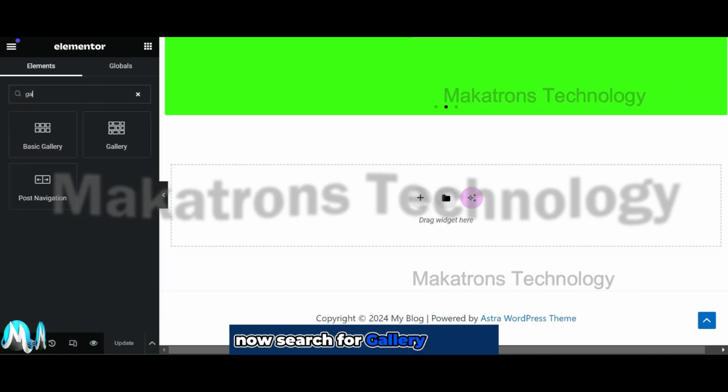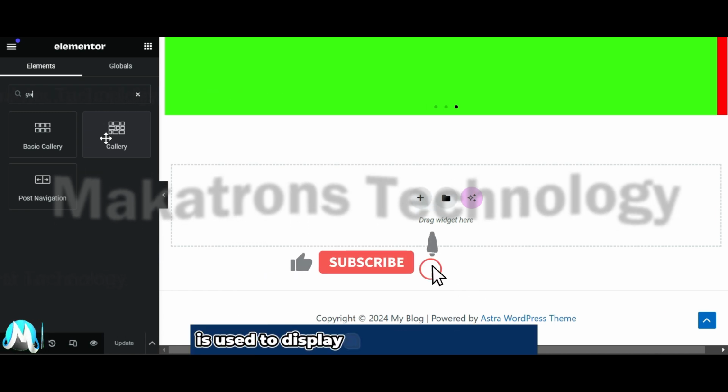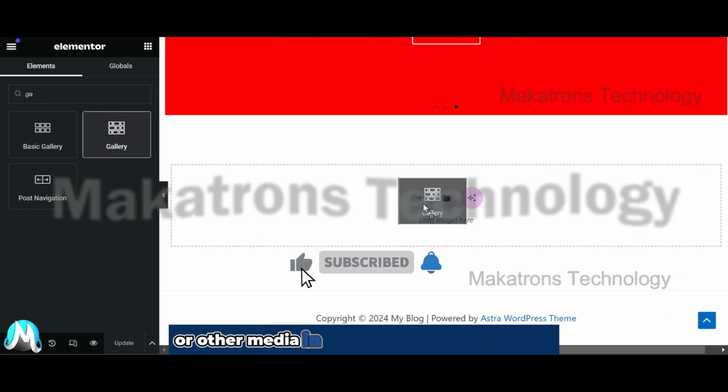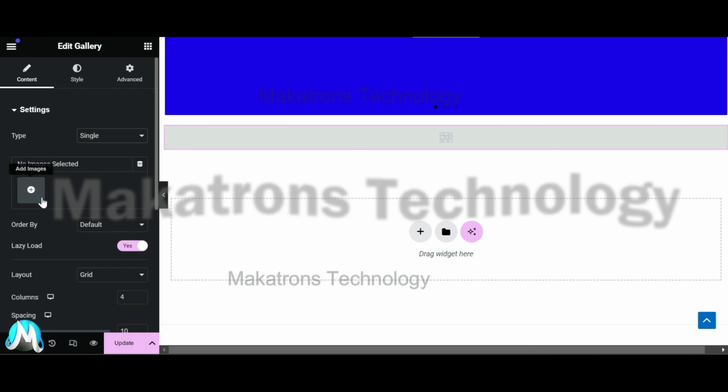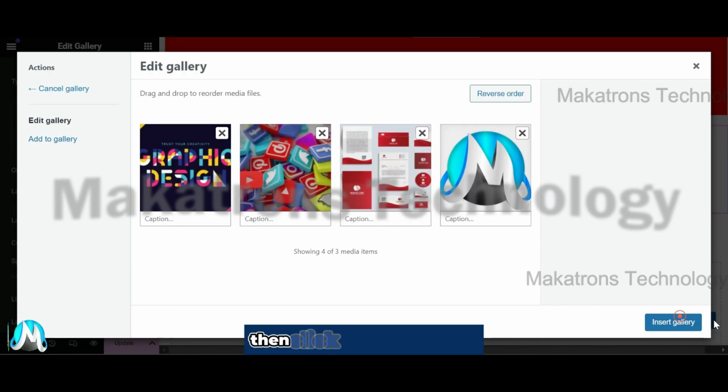Now search for Gallery widget. Gallery widget is used to display a collection of images or other media in a visually appealing format. Click on Add Images. Now select Images from Media Library. Then click on Insert Gallery.